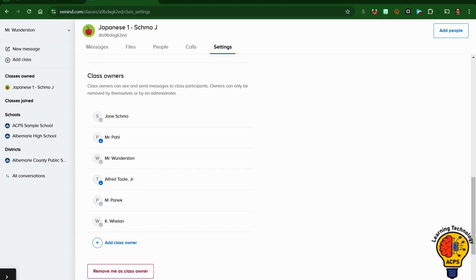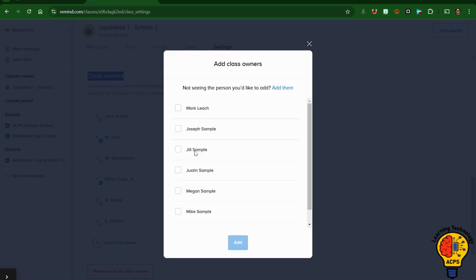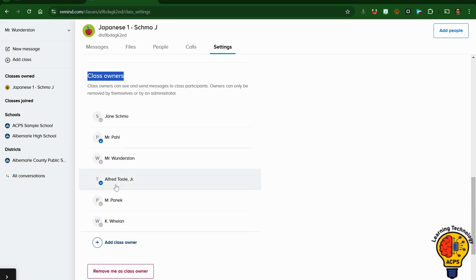Now, if you teach a collaborative class or you have a co-teacher, in your class settings, only class owners can send messages. So you may have a teacher listed in your class or a staff member, but they can't send messages until you make them a class owner. If you go in here, you can add a class owner, and let's say Mark was already here as a teacher from PowerSchool. I can go here, and when I add him, now Mark can send messages to my students, family members and guardians. So these are the people that can send messages with me.